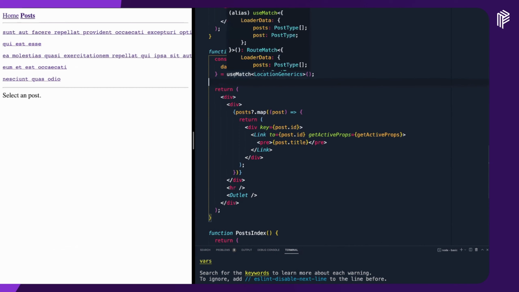And we're doing that with this useMatch hook right here. So useMatch comes from React Location. We're passing it our location generics so that we get types on this post right here. Those location generics are telling our useMatch hook what is going to be available. So that post type, we're getting all the type assertion and completion down here with that.